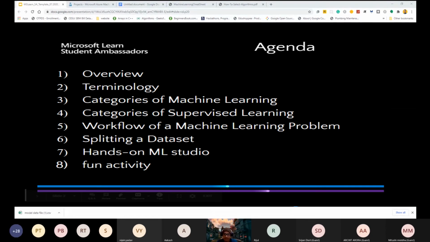Then we will split the data into training and testing sets. After that, we will have a hands-on practical on Machine Learning Studio. And at the end, we will have some fun activity.